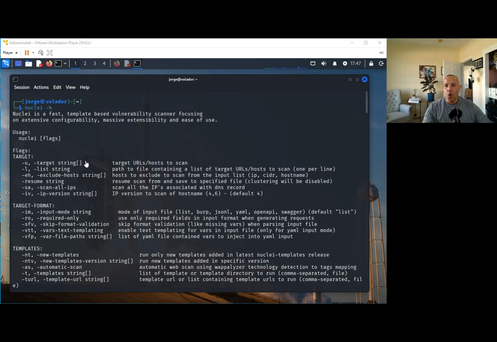Today we're going to be going over Nuclei, which is an open source vulnerability scanner that you can use that is based on YAML templates. It's open sourced. The community constantly updates the templates, meaning that anytime a new person discovers a vulnerability, they create a template, they make it available to anyone to use. And as of the time of this video, there are over 9,000 different templates that you can use. Obviously, templates are designed for different systems, not all 9,000 for one system, but here we go.